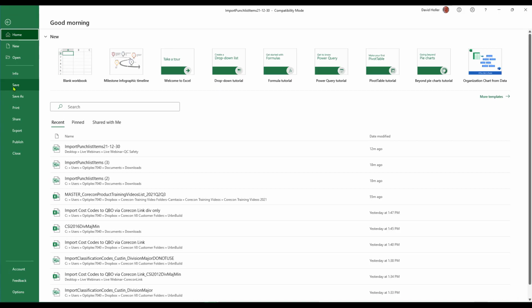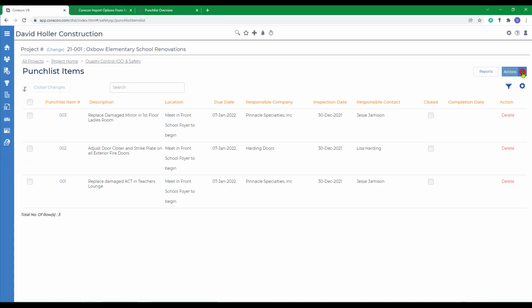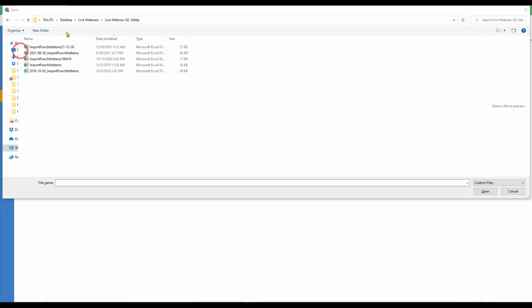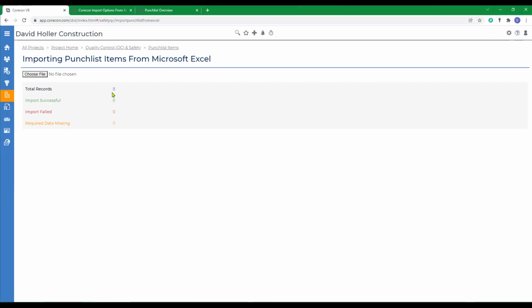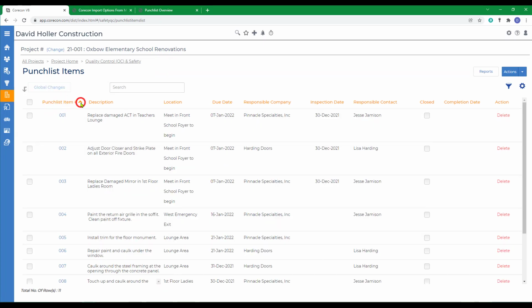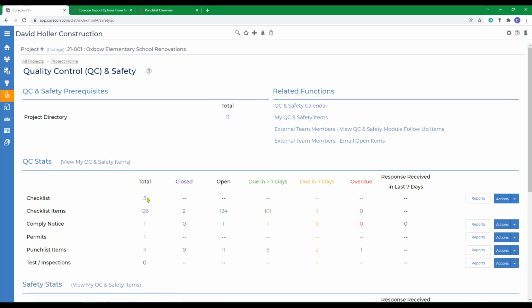Click File Save and File Close. Now I can go to Actions and import from Excel, or I can go back out to the Quality Control and Safety landing page and do the same. I'm going to import from Excel, choose the file, and select the file we just created. And click Open. All of the items imported successfully. Back to punch list items. I'm going to resort the punch list by item number. Back to the Quality Control and Safety landing page.